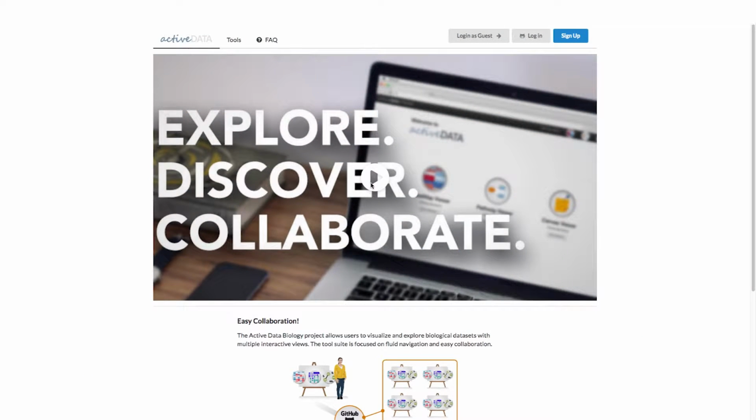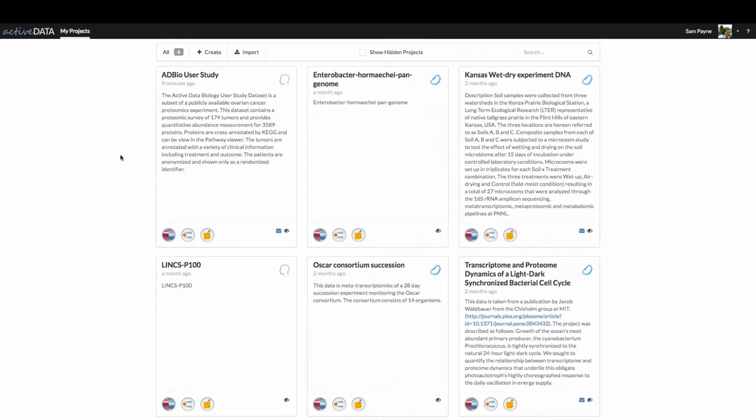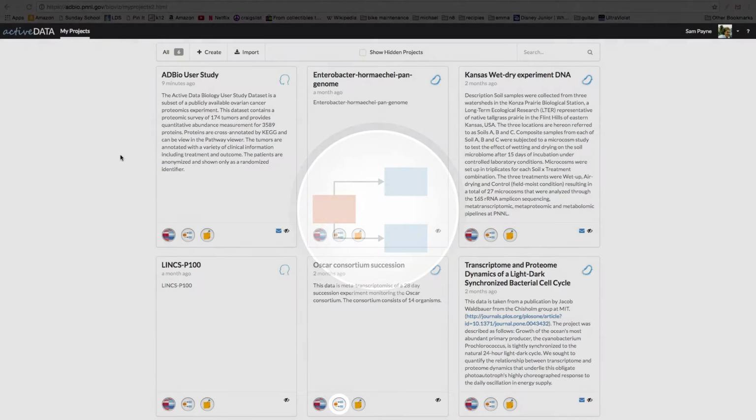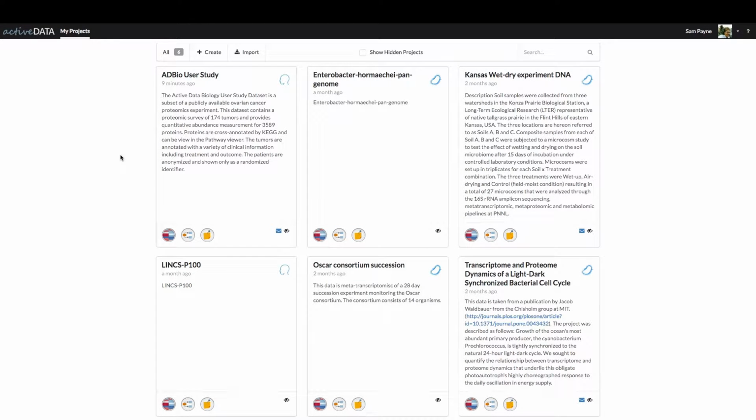Active Data Biology has multiple views of data sets, each providing a different set of interactions for the user to visualize patterns and browse their data. The pathway view allows users to view project data within the context of biological functions, as it layers data directly onto images provided by KEGG, representing molecular pathways for metabolism, genetic information processing, environmental information processing, etc.